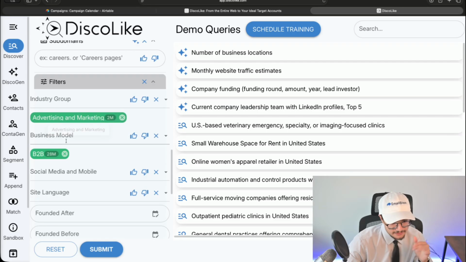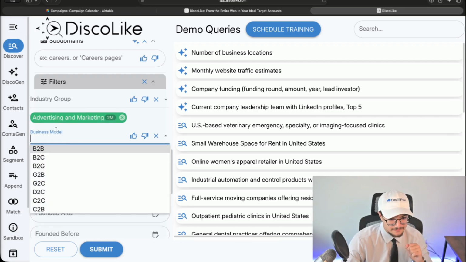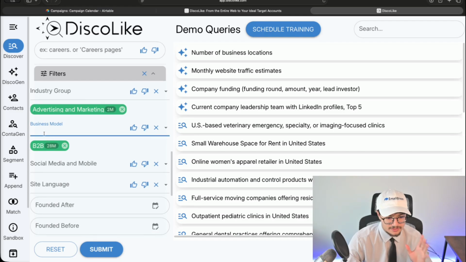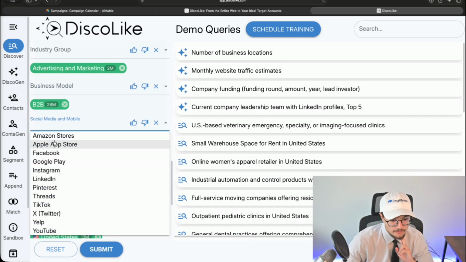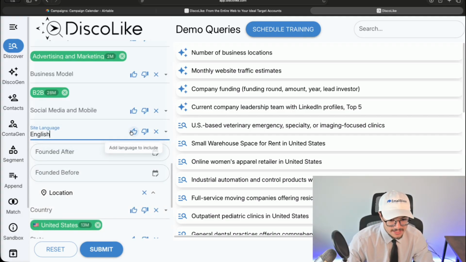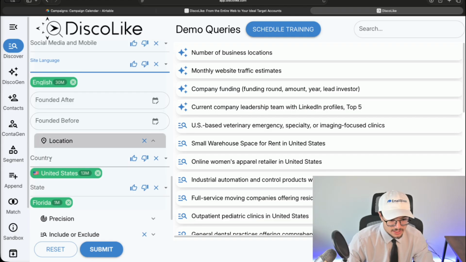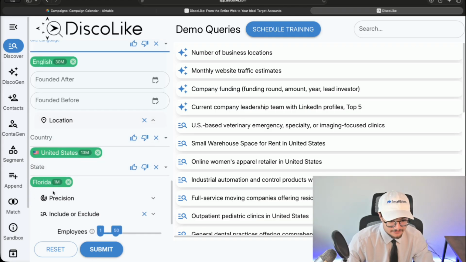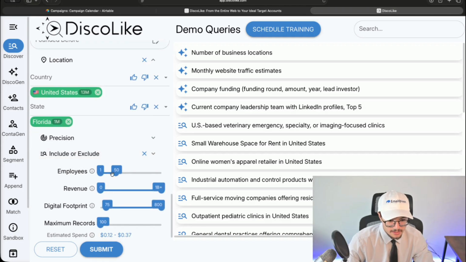Industry group, marketing and advertising, perfect. Has to be business model B2B. This is one of my new favorite filters because it helps you weed out any of those non-fits. Social media and mobile, I don't necessarily care if they have an Instagram or Facebook or LinkedIn or whatnot, so I'll leave that blank. Site language, English, please. We found it before or after, we're not going to change that. Country, United States, state, Florida. Precision, include, exclude. Employees, revenue, digital footprint.